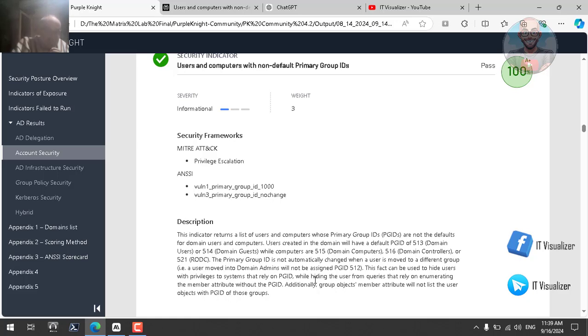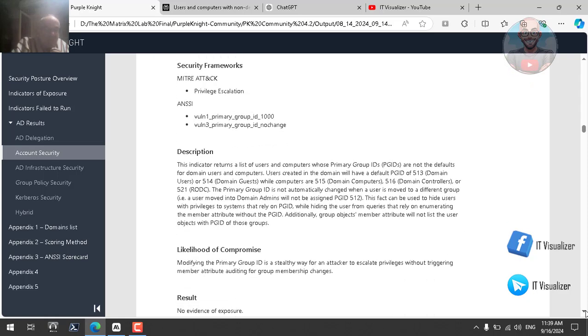So while some systems and some scripts do that, you should not rely on this method to see the membership of a user, because it hides users from queries that rely on enumerating the membership attribute without the PGID. Additionally, a group object's membership attribute will not list the user objects whose PGID points to those groups. Anyway, this is a way to cover the footsteps of a certain user.